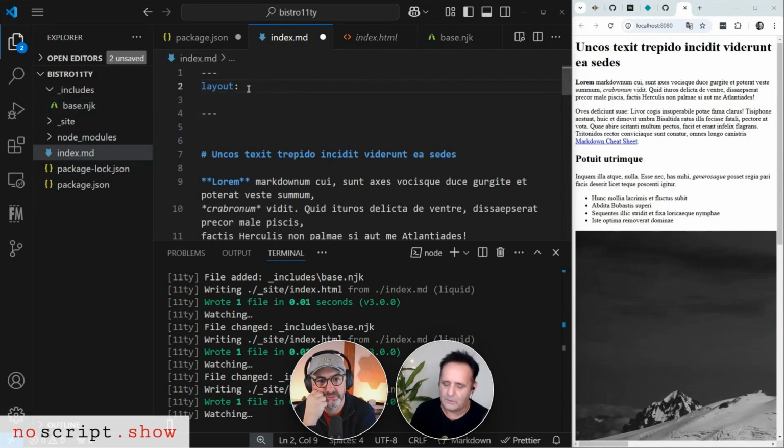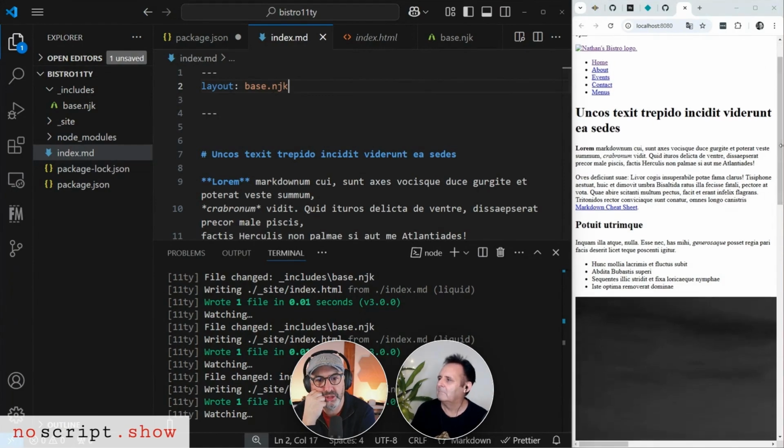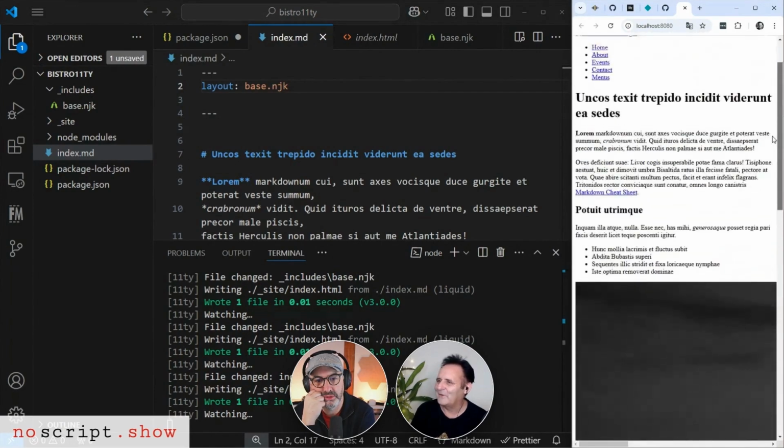So all we need to do here is put base.njk on there. And if I save this, we should see, there we are. Oh, magic has happened there, and the footer has gone in here.